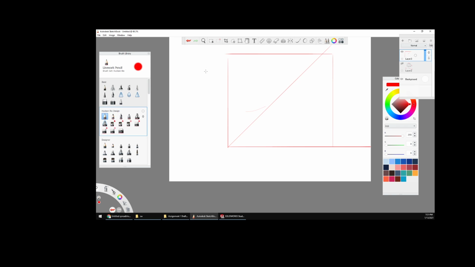So if this is your page layout and you've got your top, your front, and your side, you can draw everything and get your isometric view this way.